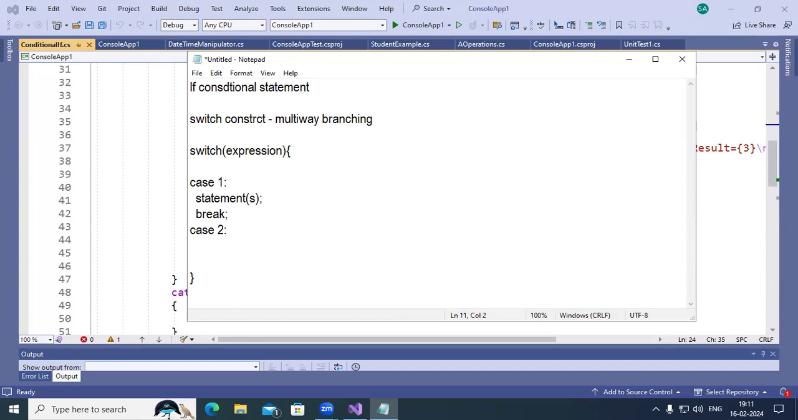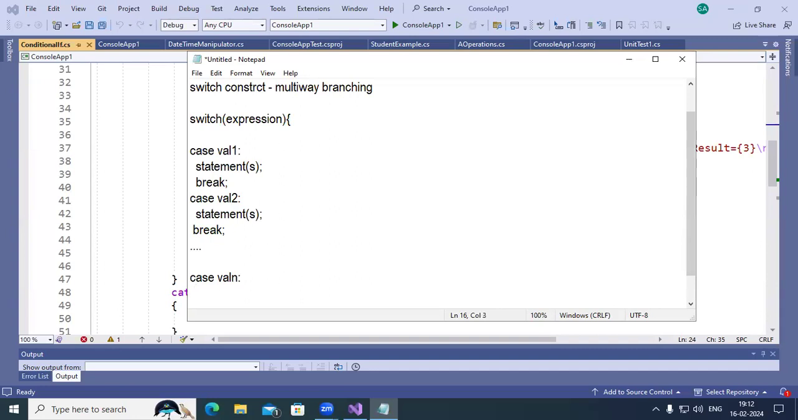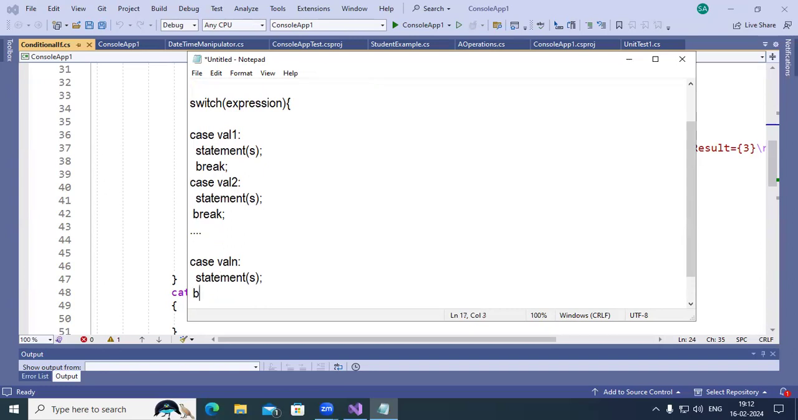Case 2, again statements. Instead of saying 1, this is case value 1, and this is going to be value 2. And here statement or statements, again it may be a single statement or it may be multiple statements. Followed by break. Like this, you can go with n number of cases, like case val n, followed by the statement or statements again, then here we have the break.